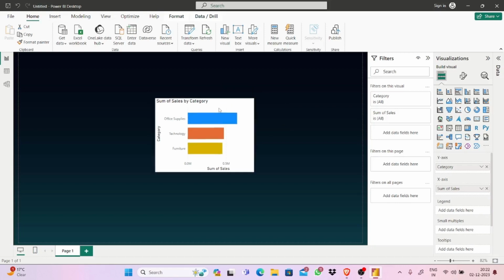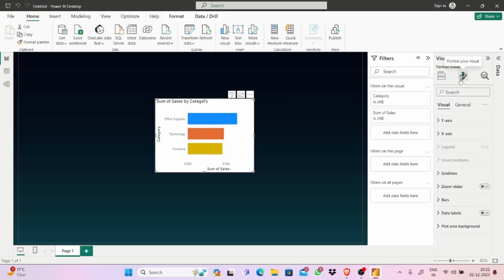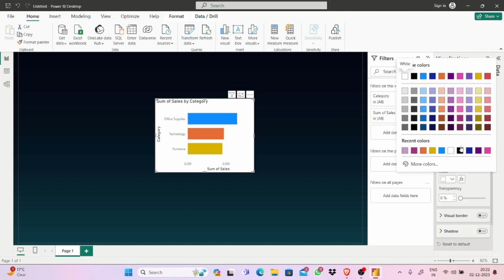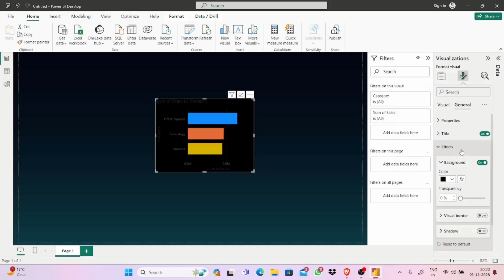For changing the background of the chart, you can do one thing. You can simply click on this option, format visual, and you can see that there is an option called general here, and now click on the effect button. So you can see that there is an option for background, so you can select any background from here. Like I have selected a black one.